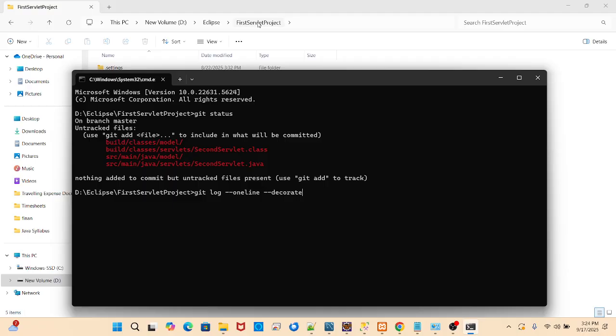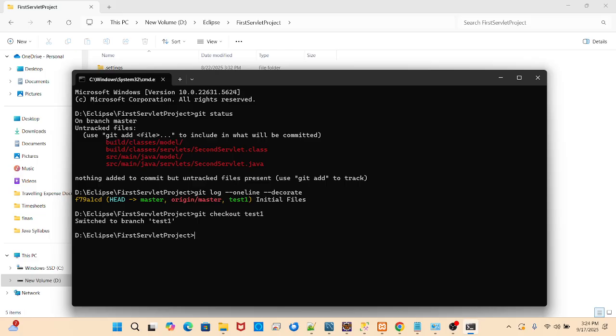It is showing, but which branch is active now? Master branch. So can we switch this branch? Where do I want to switch? Git checkout, on which one? It's switch. Okay, again I want to check the status. Can you see on HEAD now it is showing test1? We are on test1.